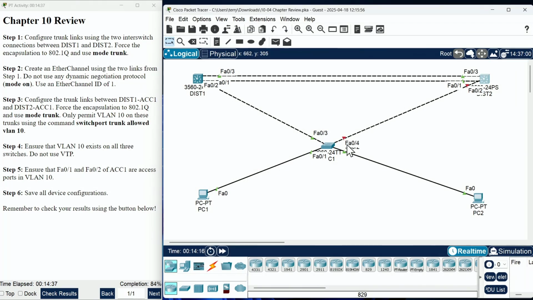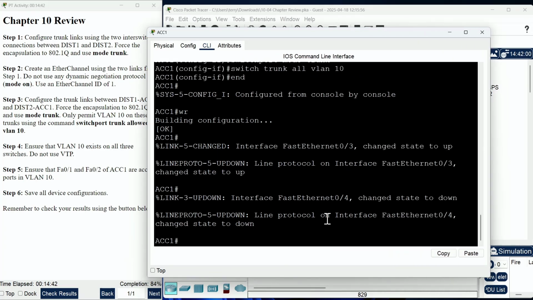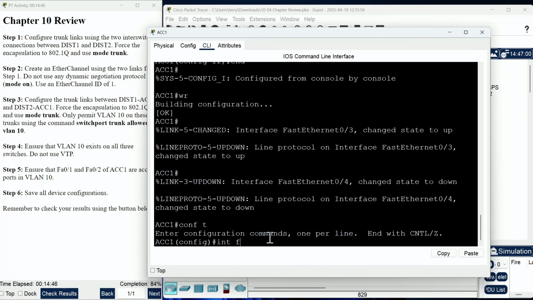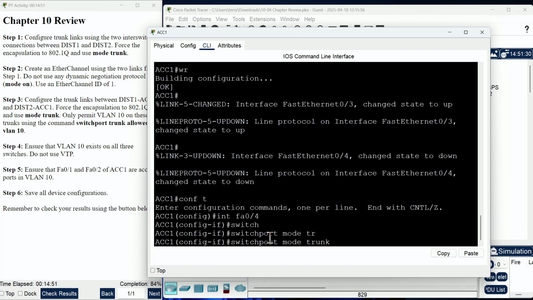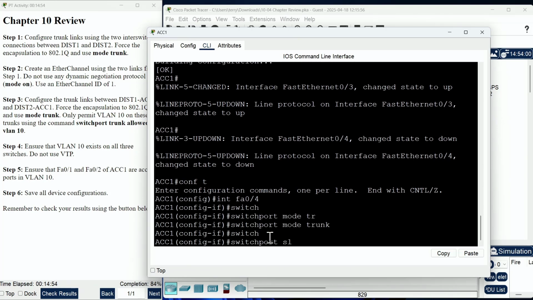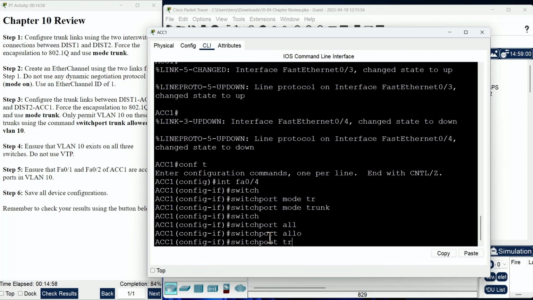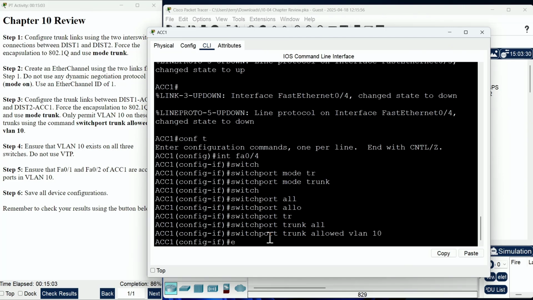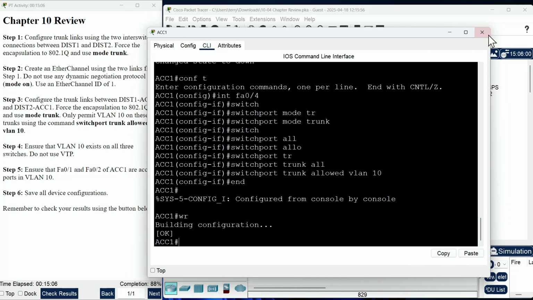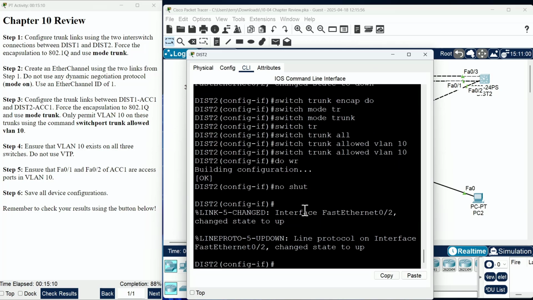I'm going to go over to the access layer device. Once again, we get helped out seeing what interface it has to be. So I'm going to say interface Fast Ethernet 0/4, switchport mode trunk, switchport trunk allowed VLAN 10. End, save, go back up to the distribution 2 device, no shut.